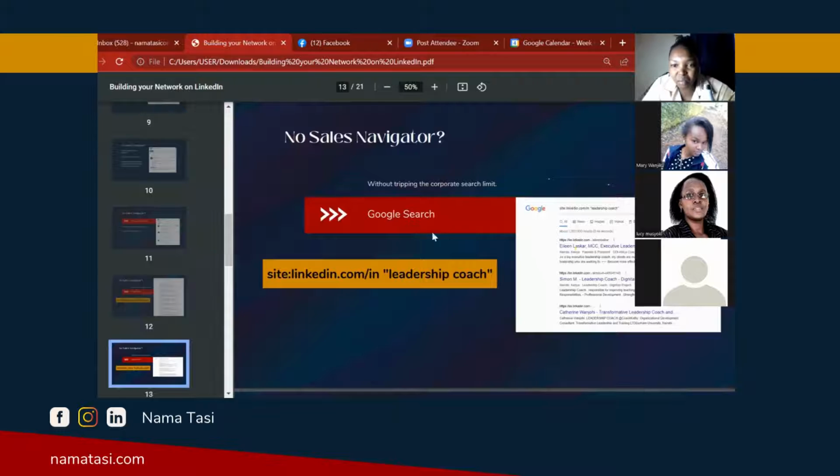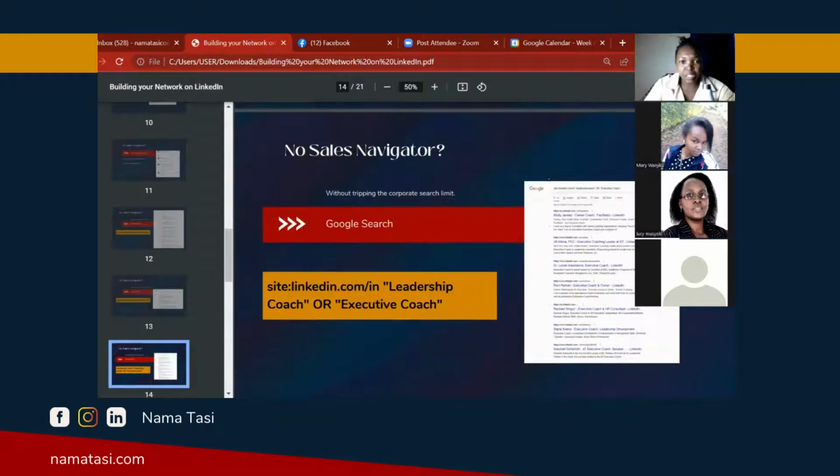So this is an example of a Boolean search. Yeah, this is a good example of a Boolean search. I've used OR. When you use OR in caps like this, the search results that appear are for either leadership coach or executive coach.